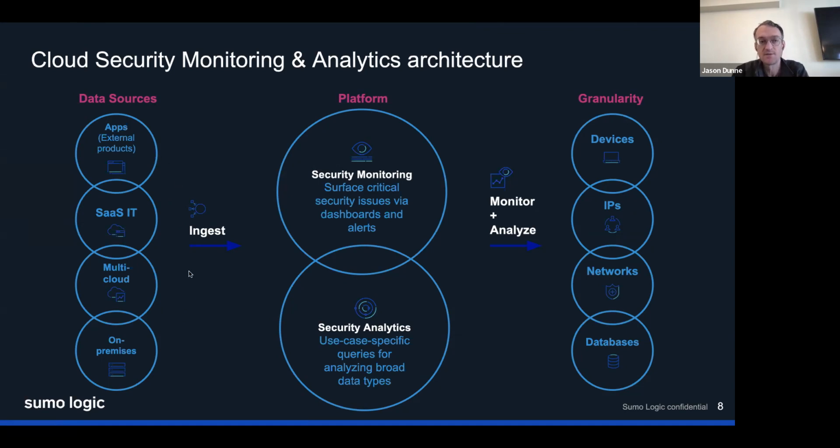All of these many types of data sources can then be ingested into the platform for both security monitoring and security analytics. We'll spend some time looking at how those dashboards are actually constituted. But as we think about the security monitoring piece, it's really around having that larger, broader view of being able to surface those critical security issues, have that overarching bird's eye view of what's happening in terms of all of these different types of infrastructural elements.